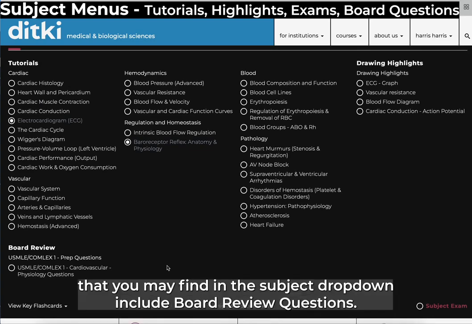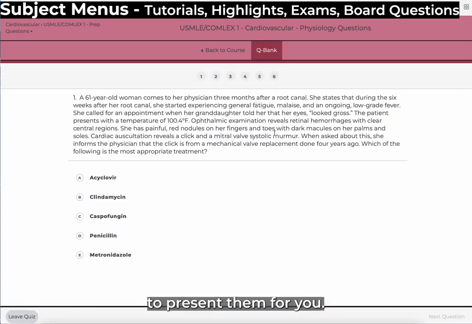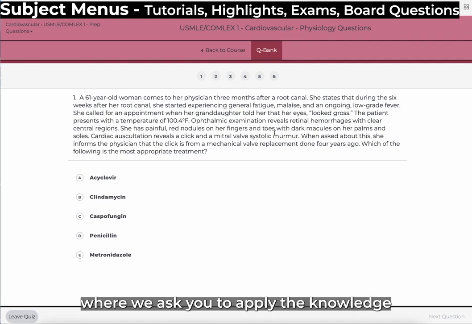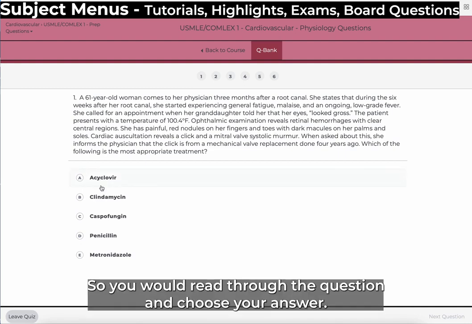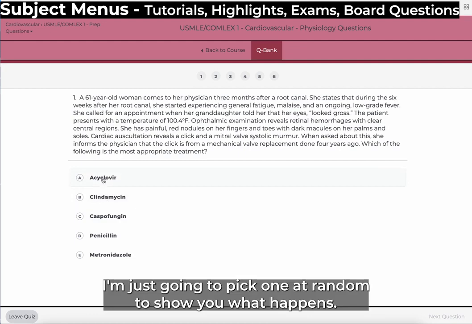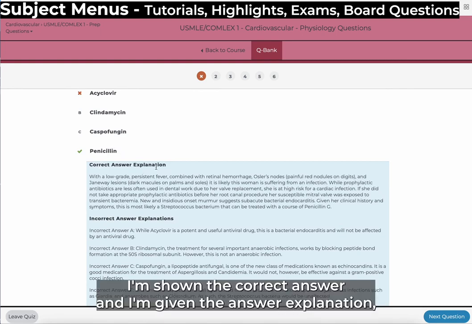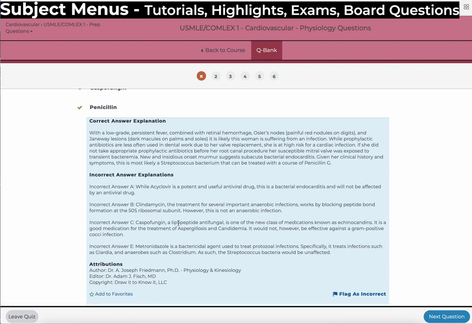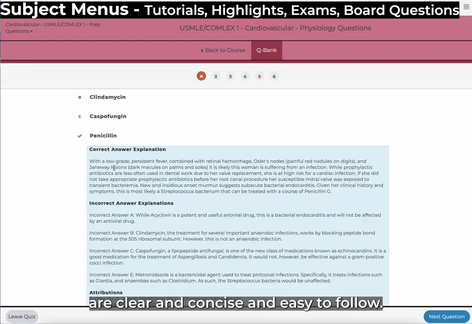Other types of content that you may find in the subject dropdown include board review questions. These board questions are new for us, and we're really excited to be able to present them for you. These are your classic long-form board-style questions where we ask you to apply the knowledge that you've learned in our drawing tutorials to case examples. So you would read through the question and choose your answer. I'm just going to pick one at random to show you what happens. So here, I'm shown the correct answer, and I'm given the answer explanation. And then I'm shown why the other options were incorrect. And in classic Ditki style, the answer explanations are clear and concise and easy to follow.